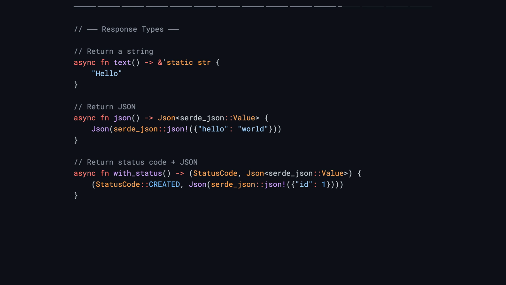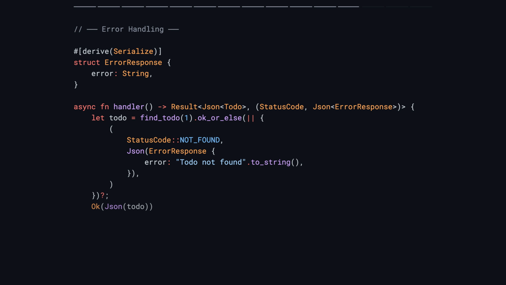Response types. Axum handlers can return any type that implements IntoResponse. When you return a tuple of StatusCode and Json<T>, Axum sets the status code and serializes the JSON body. Error handling for production APIs: define consistent error responses. You can also use impl IntoResponse to return different response types from the same function, as we did in the CRUD handlers above.